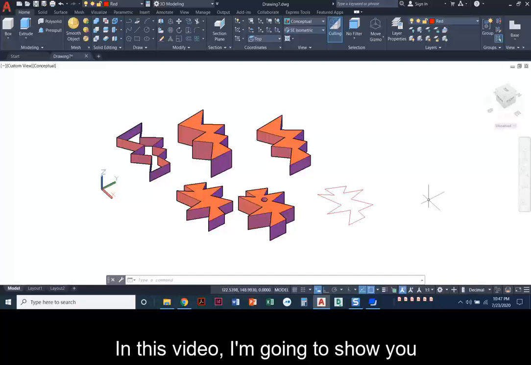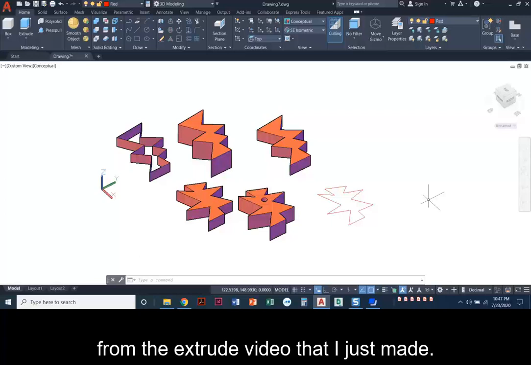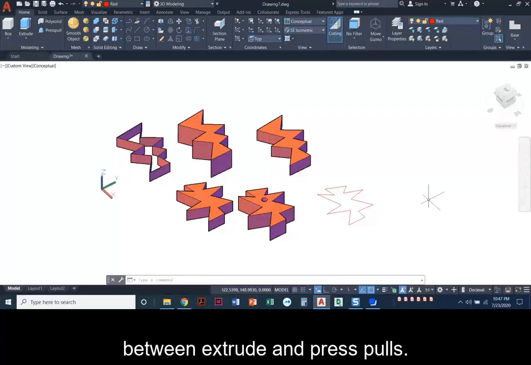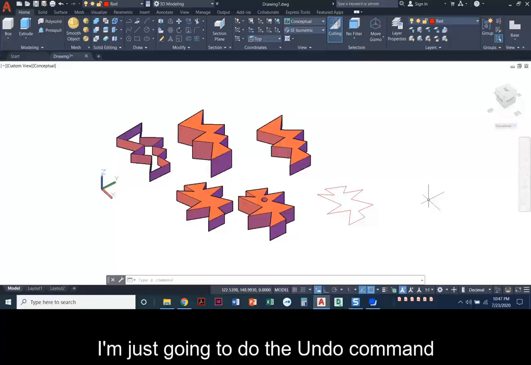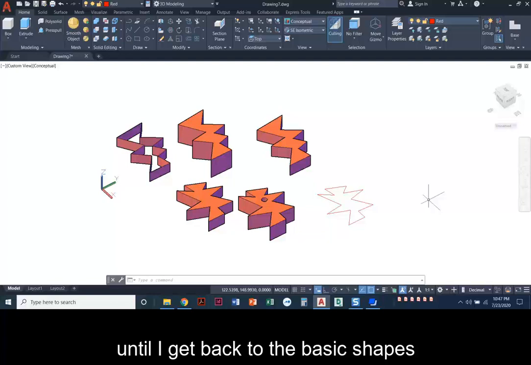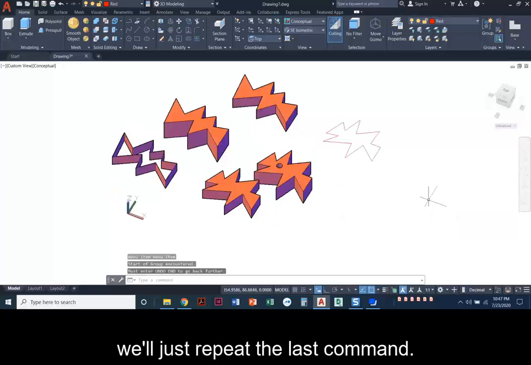In this video, I'm going to show you how to use the Presspull command. So I've actually left the objects up from the extrude video that I just made, and I want to show you the difference between extrude and Presspull. So I'm going to back this up. I'm just going to do the undo command until I get back to the basic shapes that we first started working with. So enter will undo, and pressing enter will just repeat the last command.